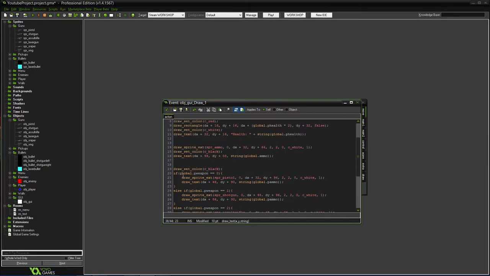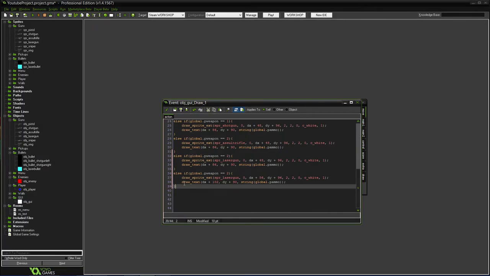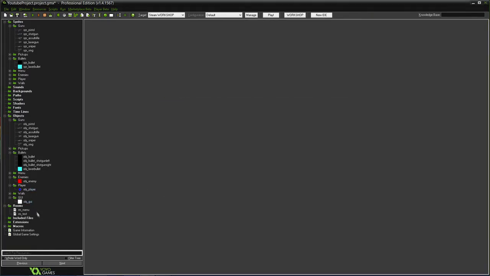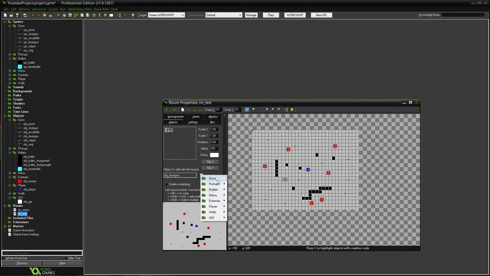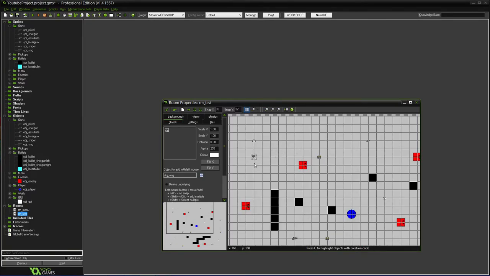Okay, and then the SMG is the same as the pistol, so we just gotta do this one. Else, and then if weapon. Oh, I should change those numbers. So it's 3, 4, 5. This one needs to be SMG. Yeah, okay. I think that actually will work fine. Okay, so now we can go into the test room and we can put our three new guns in there. Laser gun right there. Sniper over here. Yeah, I think eventually in an upcoming episode, we're going to have to expand this room, because it's getting a little compact here.